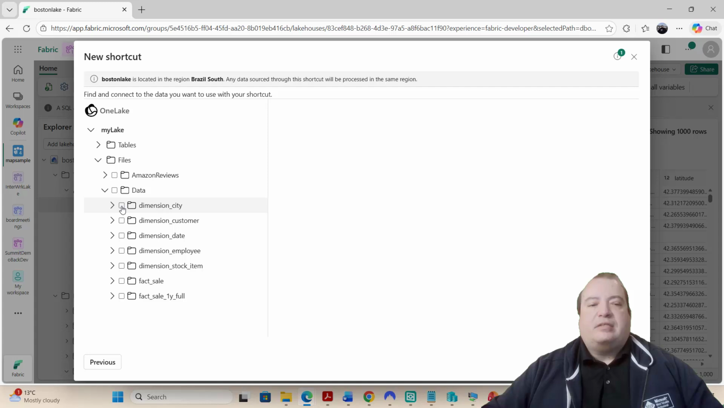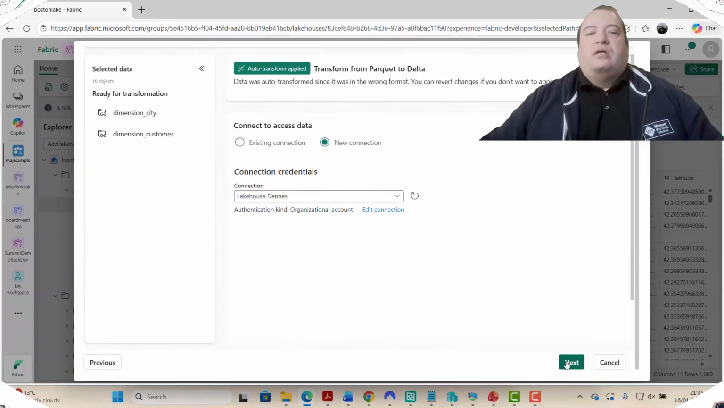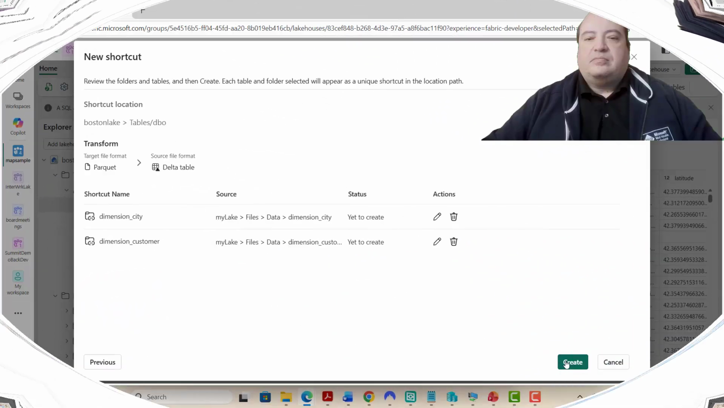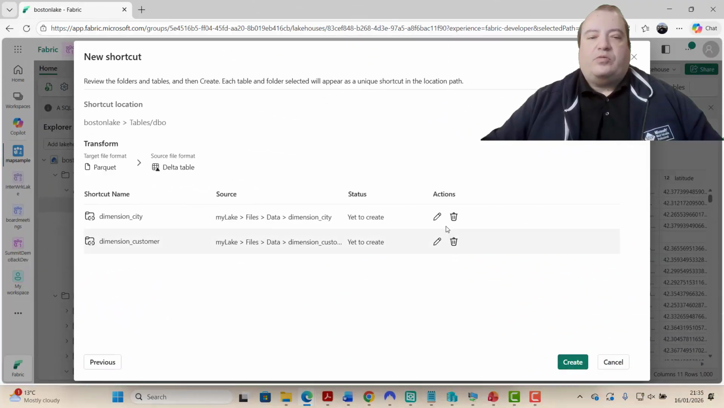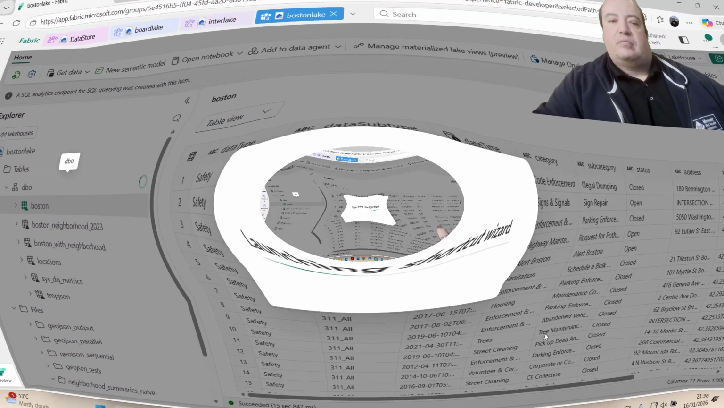Let's get the city dimension. I can get more than one if I would like, city and customers, for example. And next. The transformations will be made automatically. Then I just need to proceed. Next, I can edit the table name of both tables. For example, I can select the table name as city and customer. Create. The shortcuts are being created and the transformation is starting.